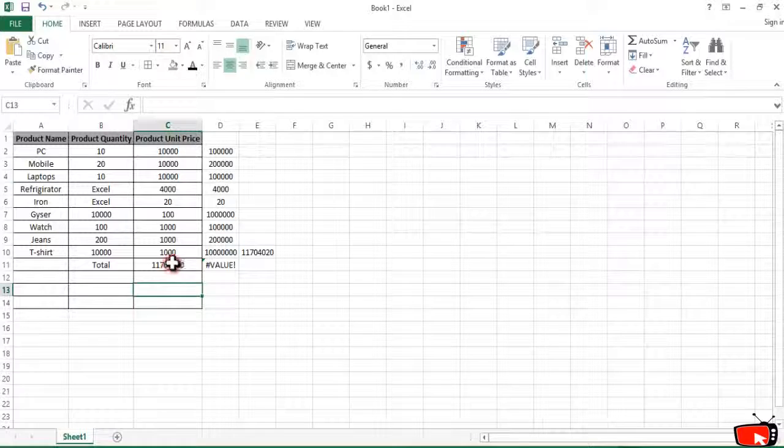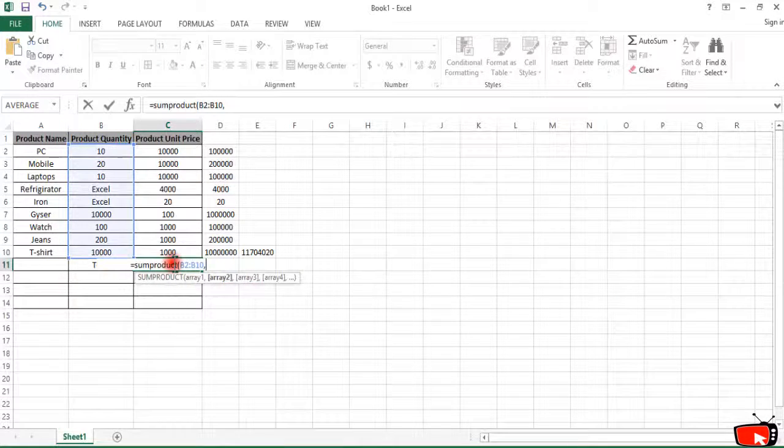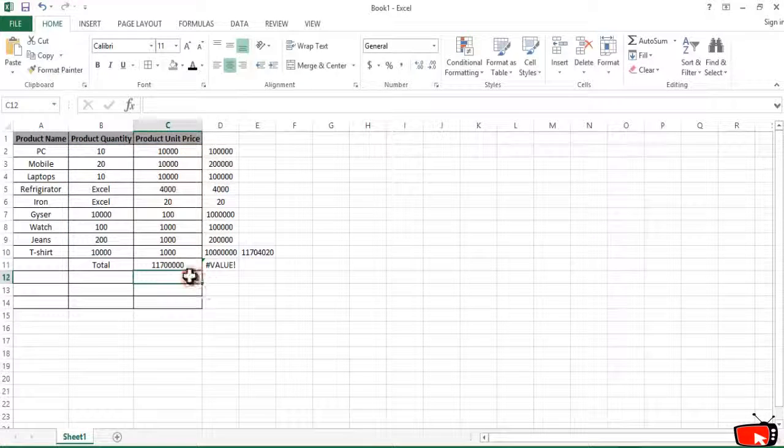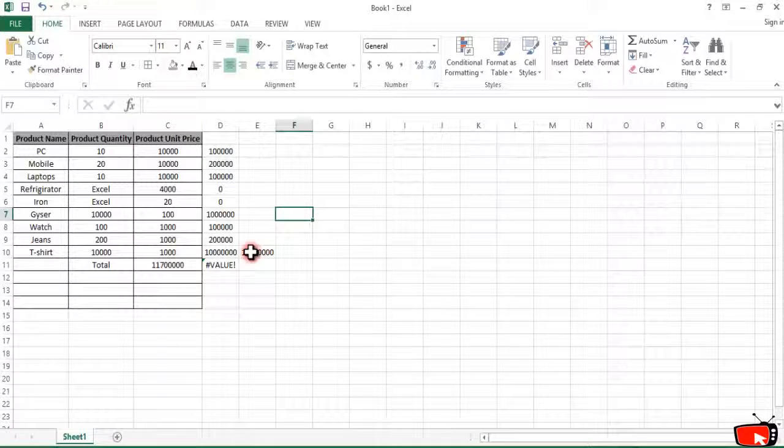We'll quickly write this function again. We'll write sum product, give the range from B2 to B10 and C2 to C10, and we'll check what it returns. So it returns the value that is the product of all these. We'll give it 0 for the time being, so we can check whether the value is coming correct or not. And as you can see, the value matches now. The reason being, it counts any non-numeric value as 0. So Excel is counted as 0, and 4000 and 220 into the value is this.